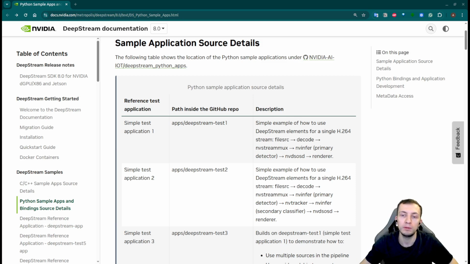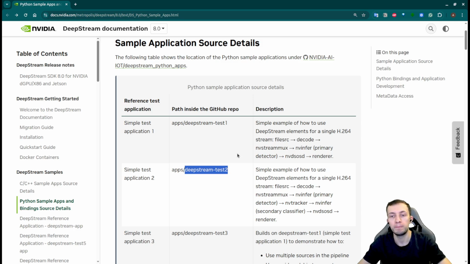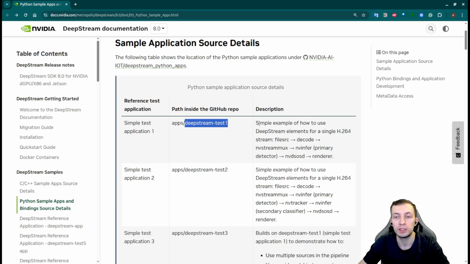In this video, we will discover the DeepStream test1 application and the DeepStream test2 application, and how to rewrite them in a more Pythonic, readable, deployable way. Let's start with the DeepStream test1 application.